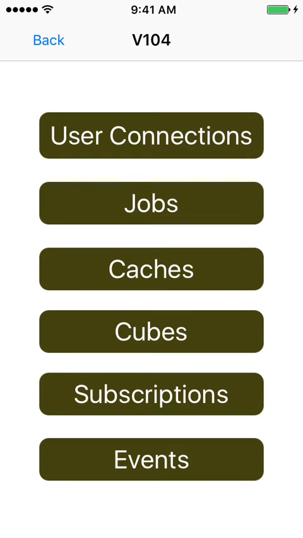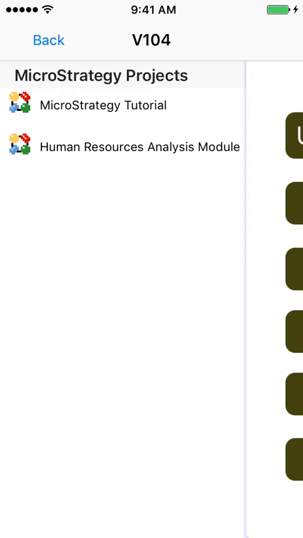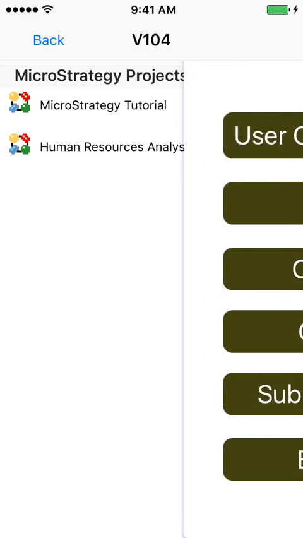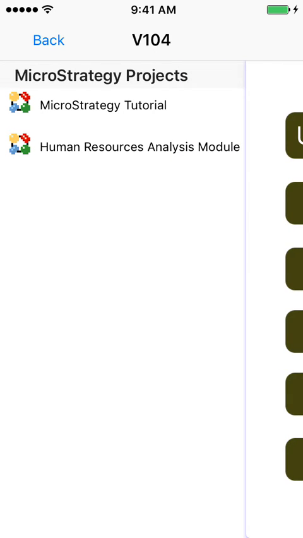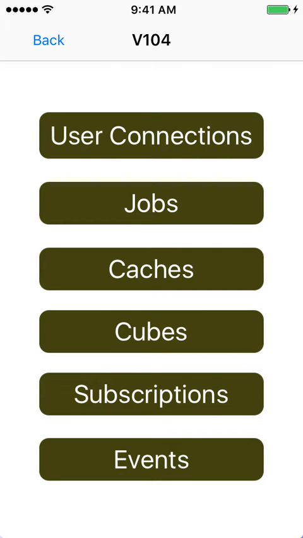So that's one. Caches, so when you click caches, it's going to show you in the menu what are the current projects that are loaded on your iServer. So for those projects, you can choose caches. So let's say I'm going to use MicroStrategy Tutorial. And right now, because this is a fresh installation, I don't have any caches set up for this project. But I do have them on the other iServer. I'm going to show you guys in a minute.